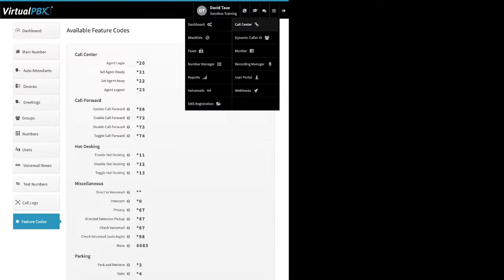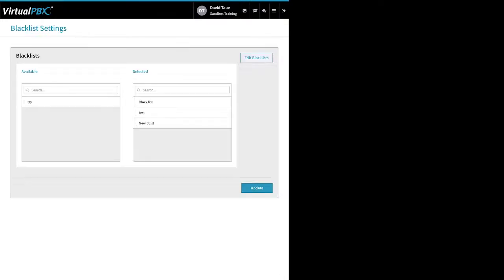All right, so that's the dashboard. Next up, we have blacklists. Blacklists allows you to create a list of phone numbers that you're blocking from reaching your system, i.e. they're not getting through.